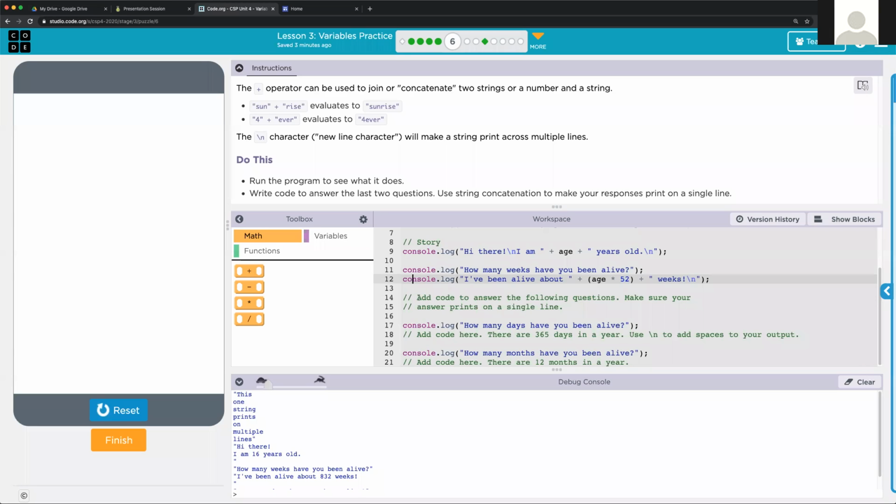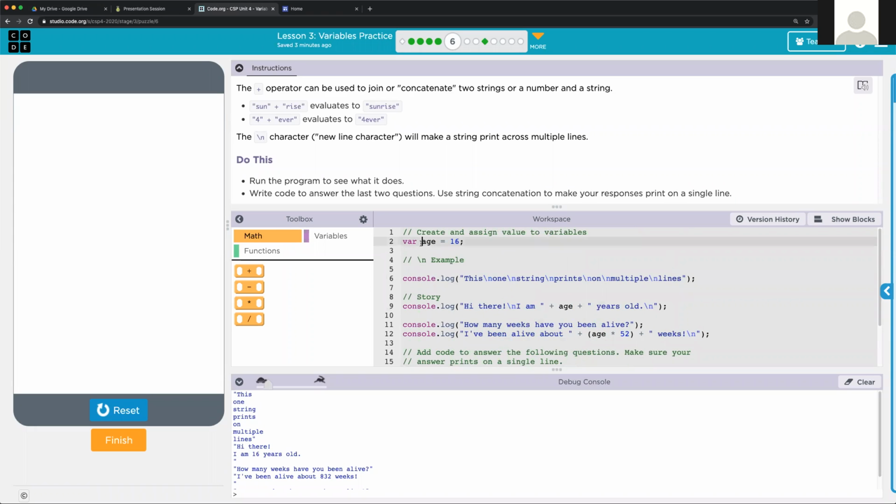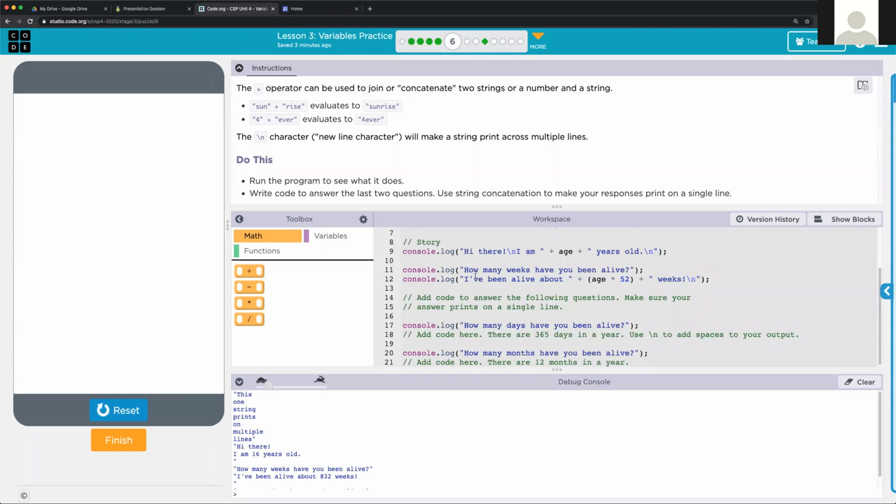And then we need to add code to answer the following questions. Okay, so it says, how many days have you been alive? Oh, how are we going to calculate that? Let's see, it says there's 365 days in a year. Okay, so I know, here's the age in years. How am I going to calculate the age in days? 365 times age. Okay, let's try that.